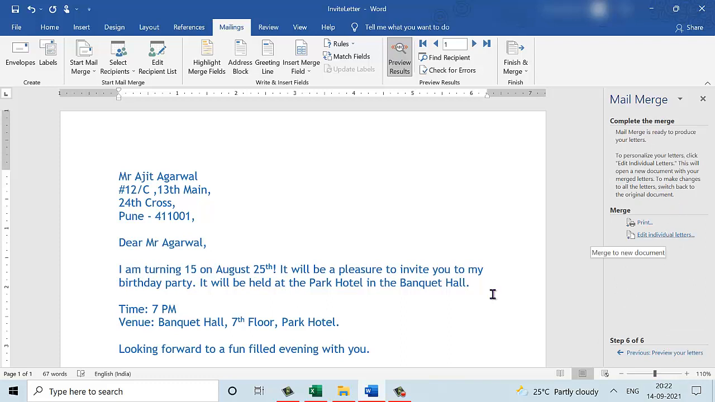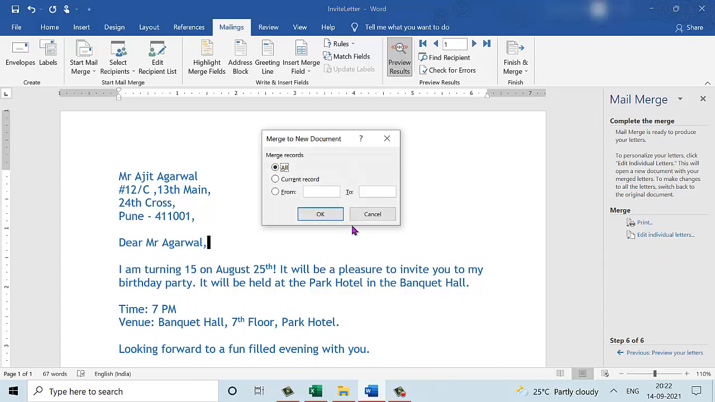So when you see this screen, this is the last stage of mail merge. Click on the edit individual letters. So this has three options here. All is chosen by default. When we say all, it means that all the 48 records in the Excel sheet will be converted into letters. Current record means only this current letter is going to be generated.